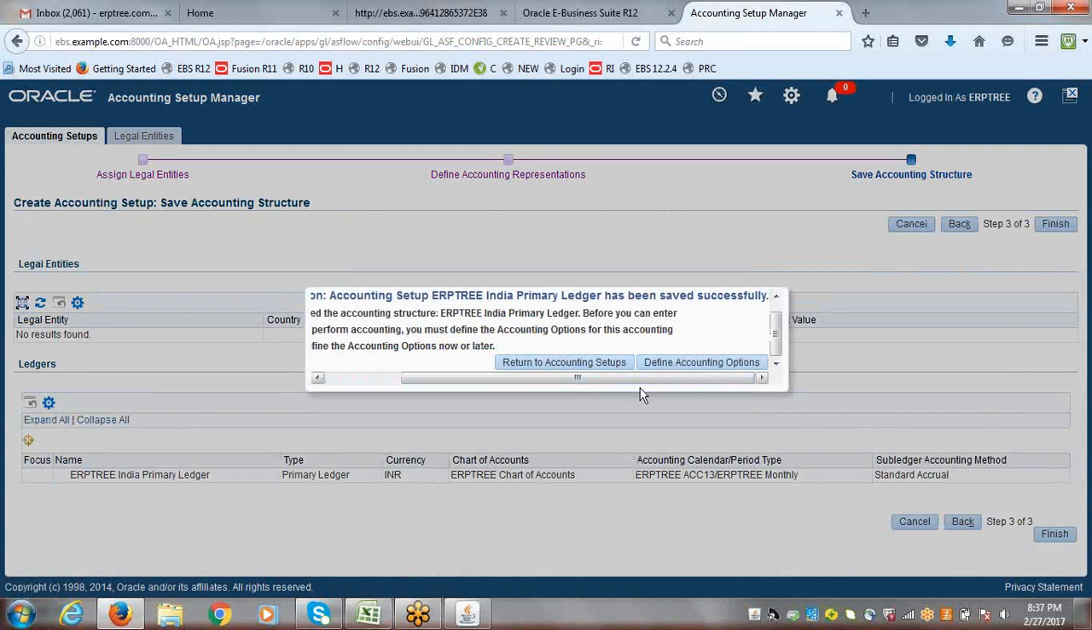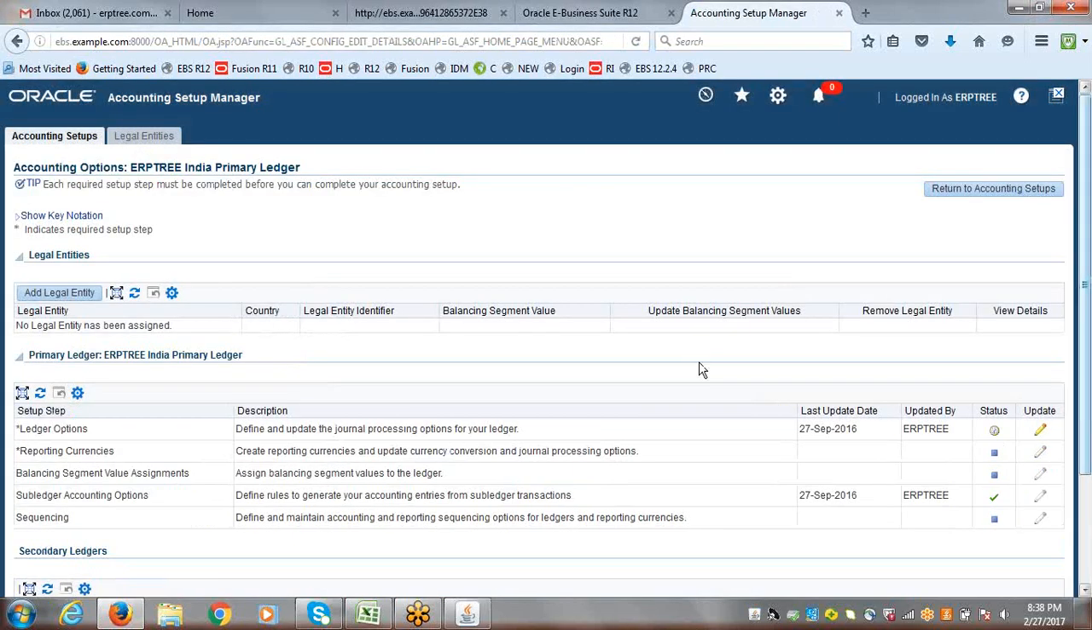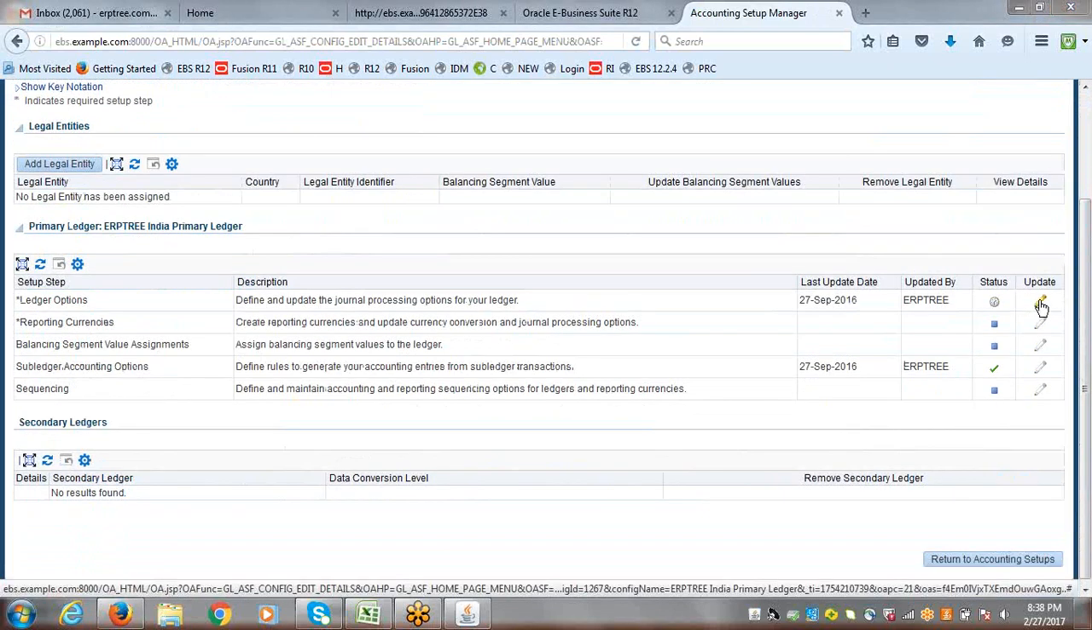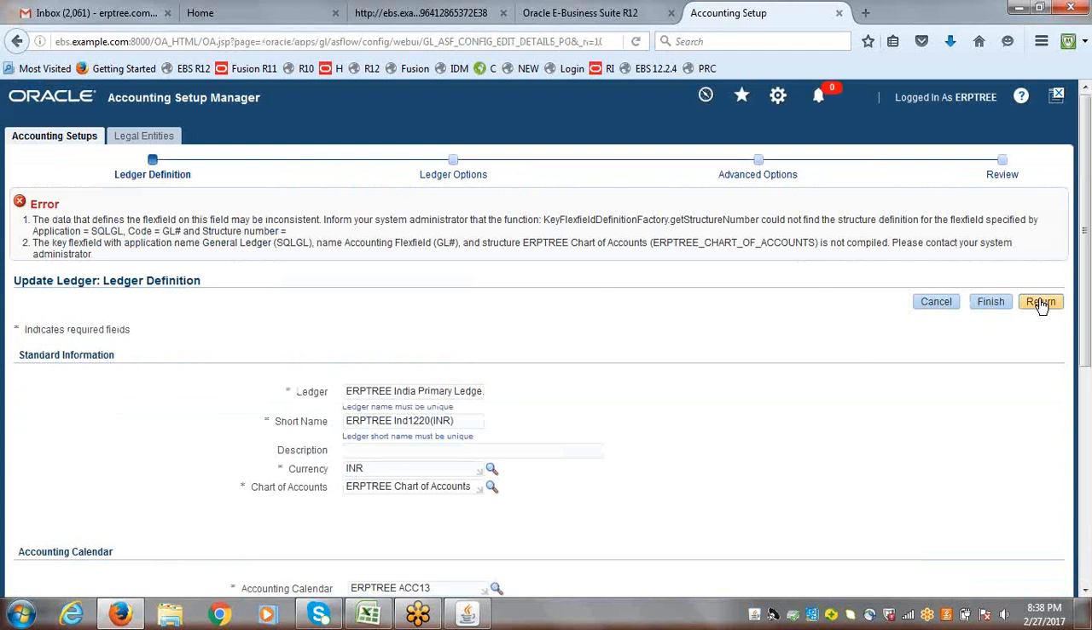Now here if you click on return to accounting setup, you'll go to the accounting setup manager homepage. And if you want to set the retained earnings account, you can click on this. Anyway, we have to set the retained earnings account as a mandatory account after creating the ledger. So just click on define accounting options. So here we have this update icon, right? Just click on this update icon.